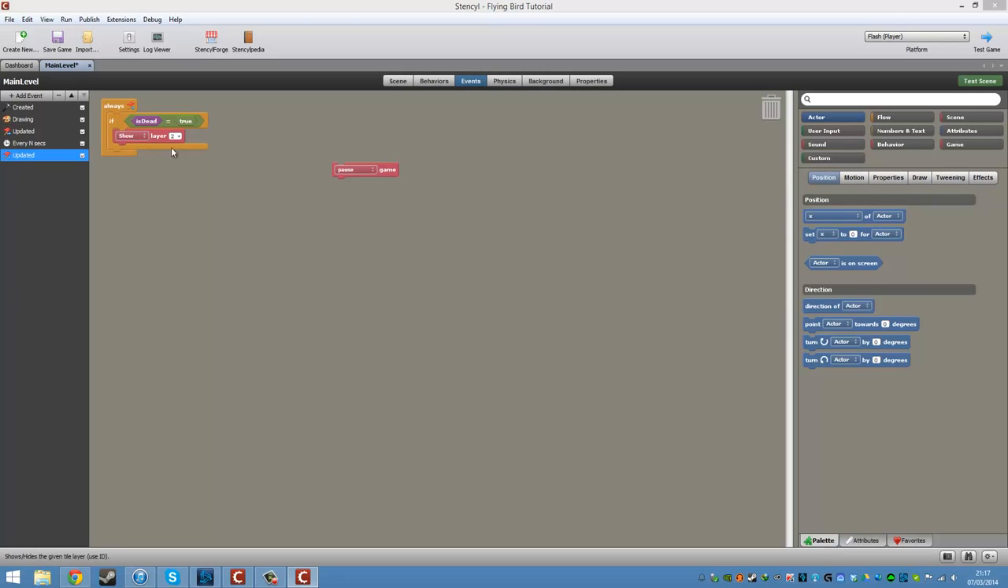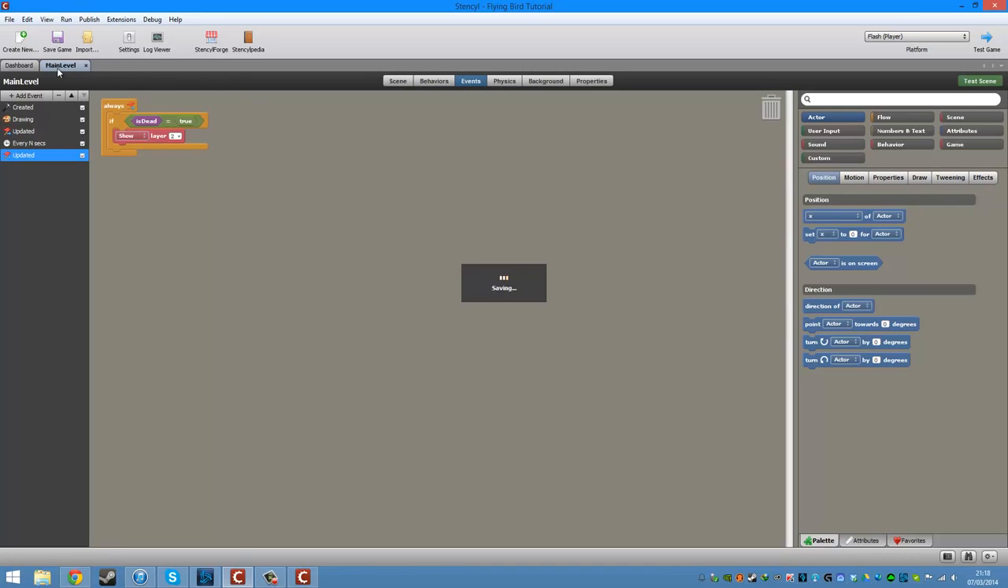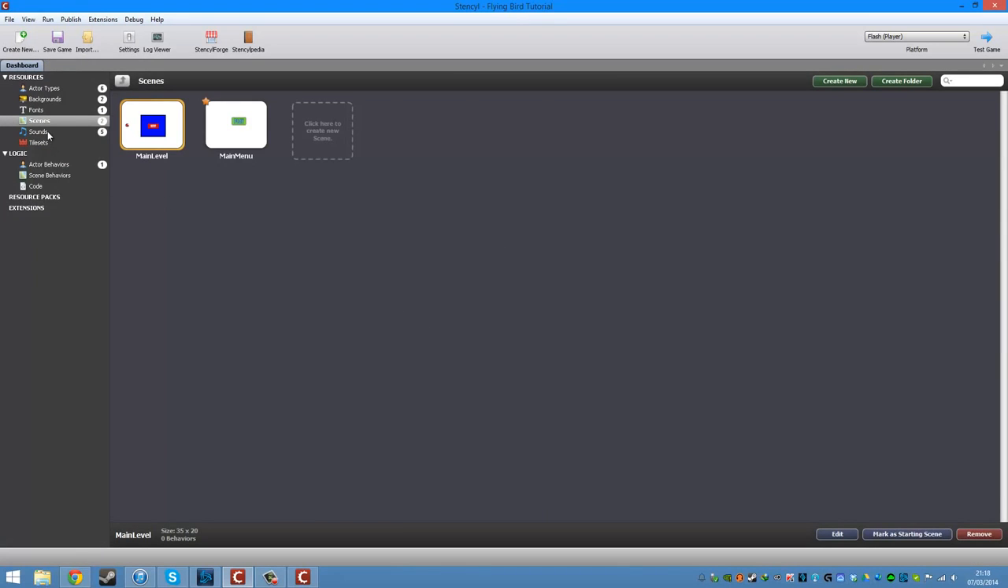This guy's probably changed a little bit. I think I did have a pause function there, but I got rid of it. Pause is bad in Stencil, never works. So if dead is true, i.e. we are dead, then show layer 2 again, i.e. layer 2 will show up again, showing your score screen and the retry button.